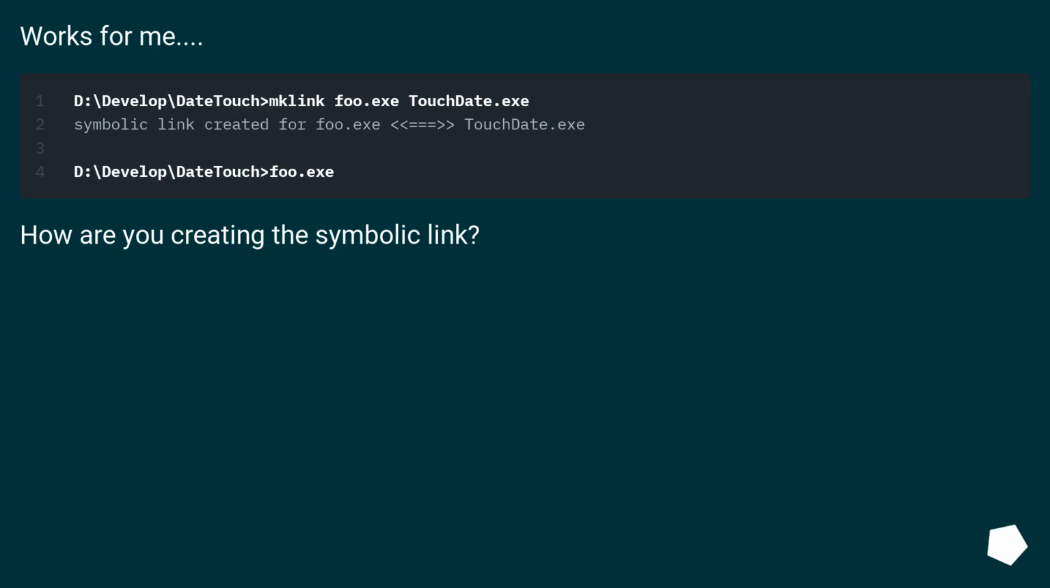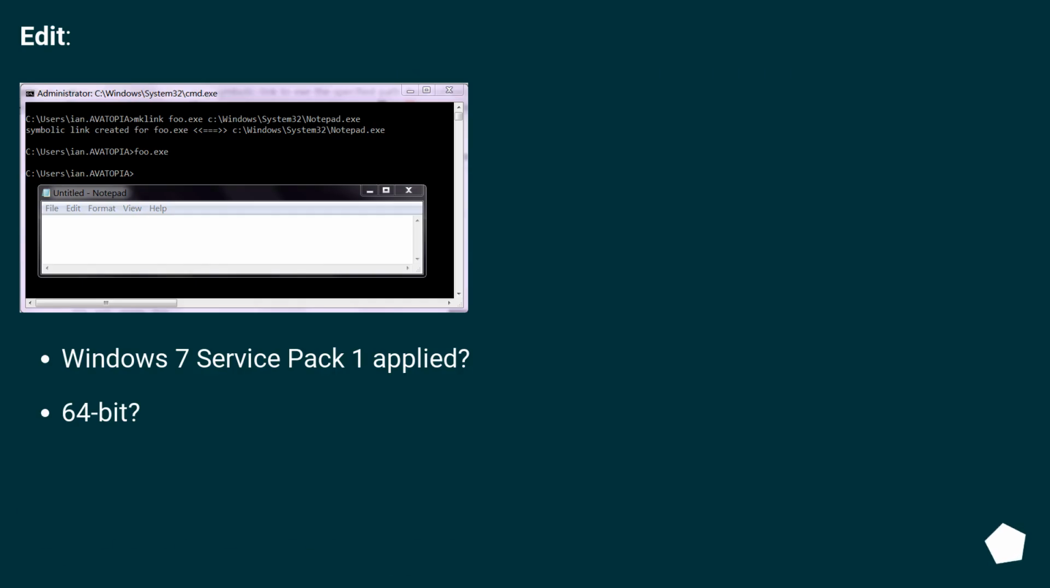Works for me. How are you creating the symbolic link? Edit. Windows 7 Service Pack 1 applied. 64-bit.